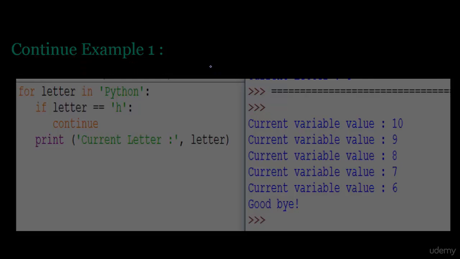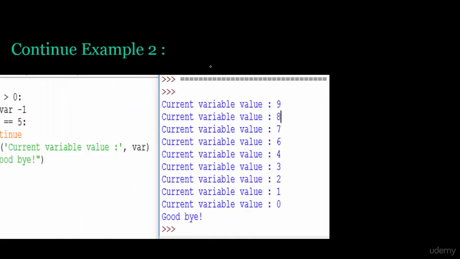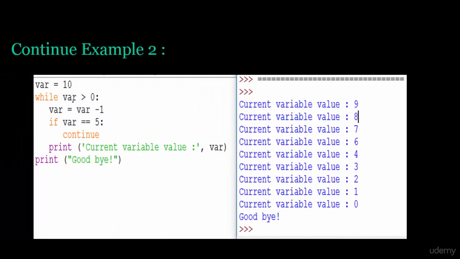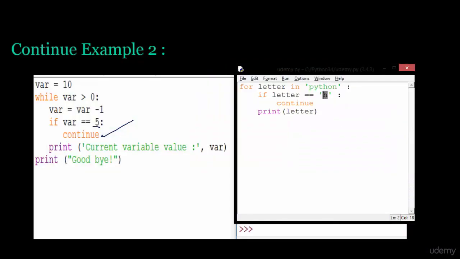Okay, let's see another example. Here in this example I said if var equal to 5, continue. We can see here 9, 8, 7, 6, 4. Where is 5? Because I said here if var equal to 5, continue, and it will skip the iteration of 5. Let's try this in our shell.